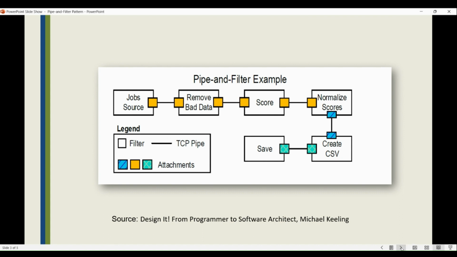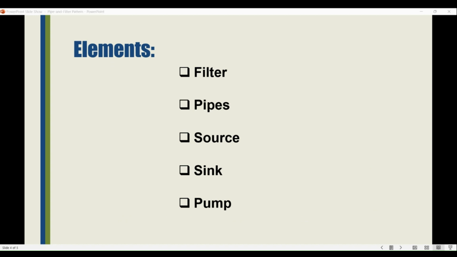But other than pipes and filters, in some variants of this architectural pattern, we have source, sink, and pump elements as well. The source is the starting point of the pipeline. It is where the data enters the pipeline, and it typically represents an external data source, such as a file or a network socket. And sink is the end point of the pipeline. It is where the processed data exits the pipeline, and it typically represents an external data destination such as a file or a database.